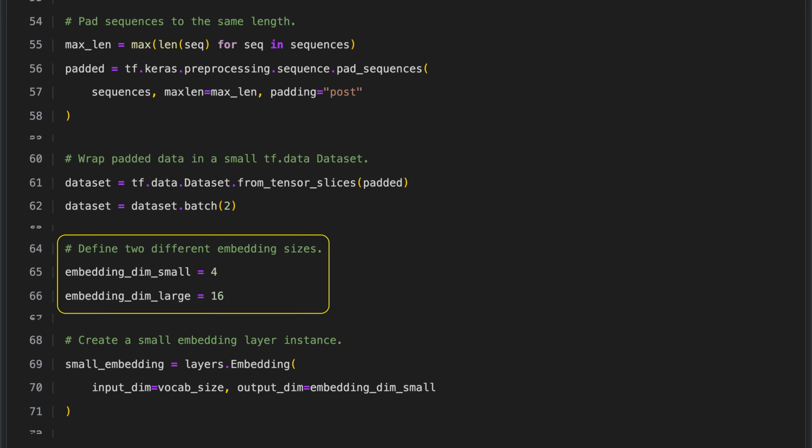We choose 2 different sizes for the word embedding dimension to compare their effects. A small dimension of 4 represents each word as a vector of 4 numbers, while a larger dimension of 16 represents each word with 16 numbers. By using these 2 sizes, we can explore how the choice of embedding dimension changes the way words are represented in our model.